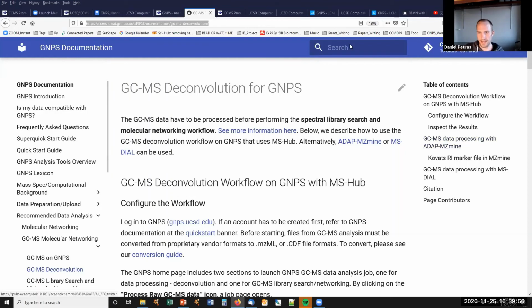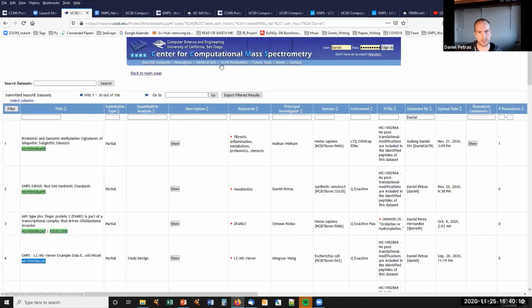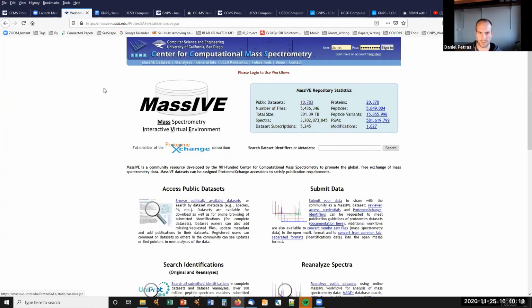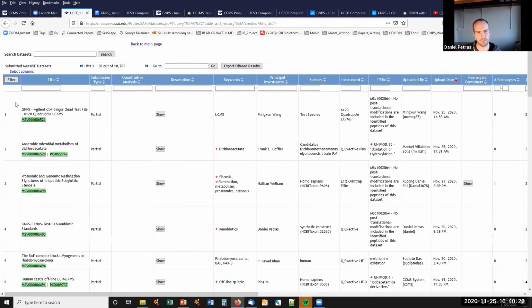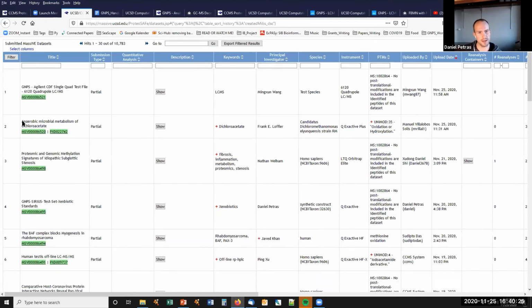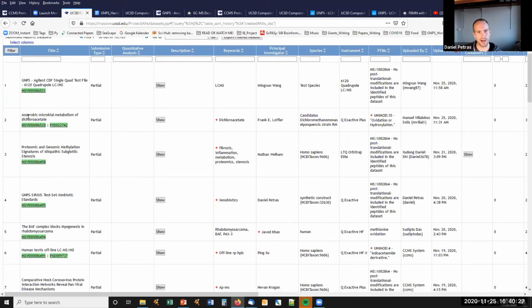So data handling. Fortunately, we're working closely with the CCMS, the Center for Computational Mass Spectrometry, and they are hosting MassIVE. So that initial page I showed you is basically the MassIVE environment. When you click again on browse all publicly available data sets, you will see that some of them have this GNPS tag, but many of them do not, and they have a PXD number.